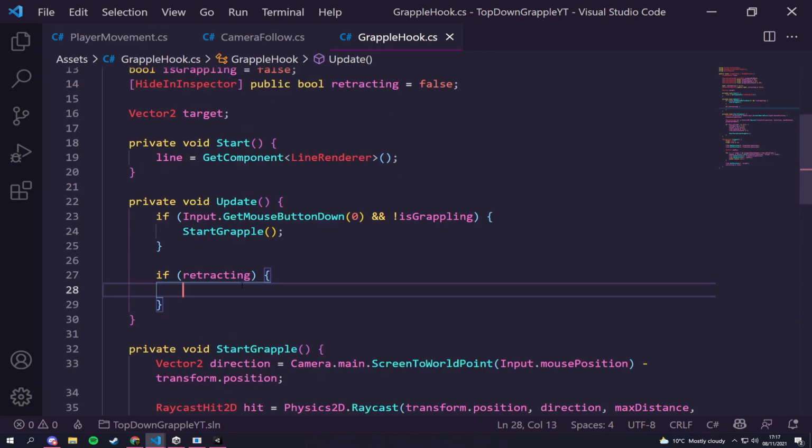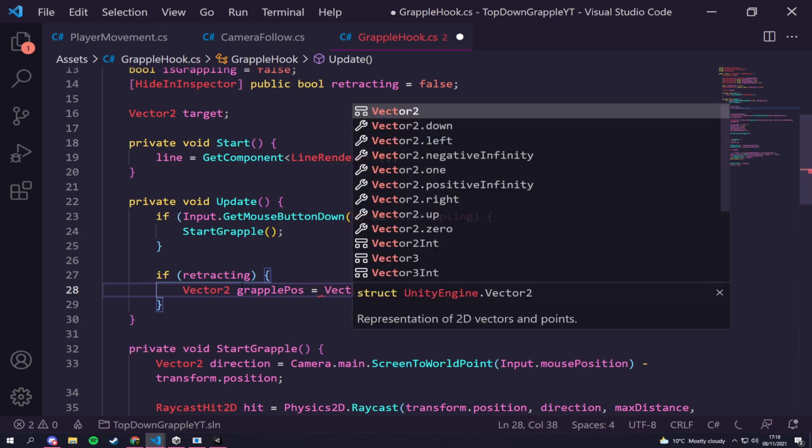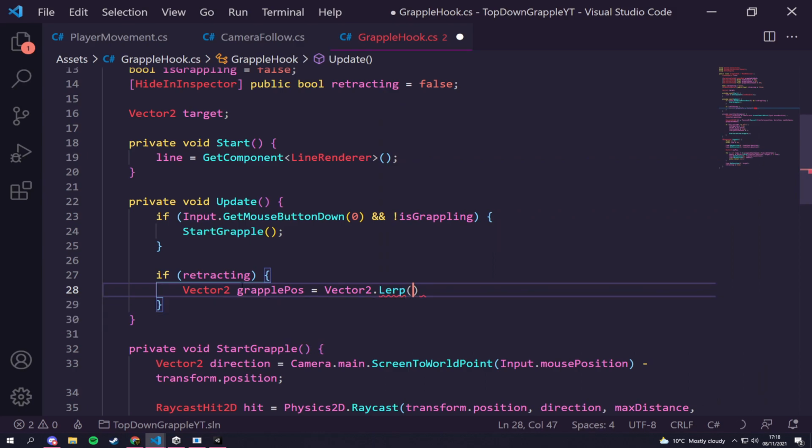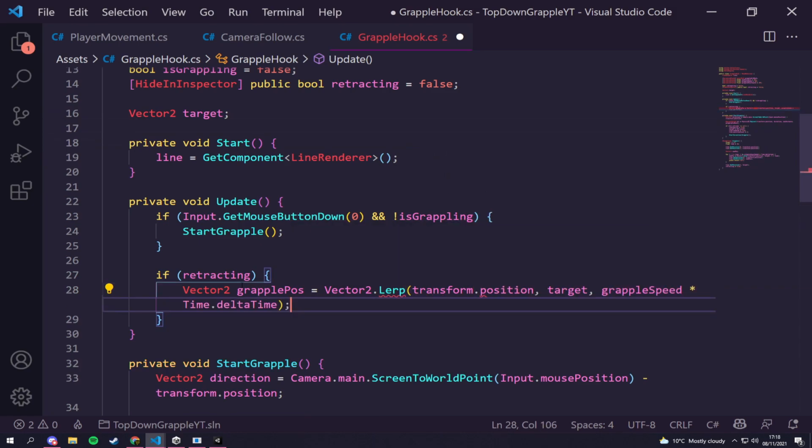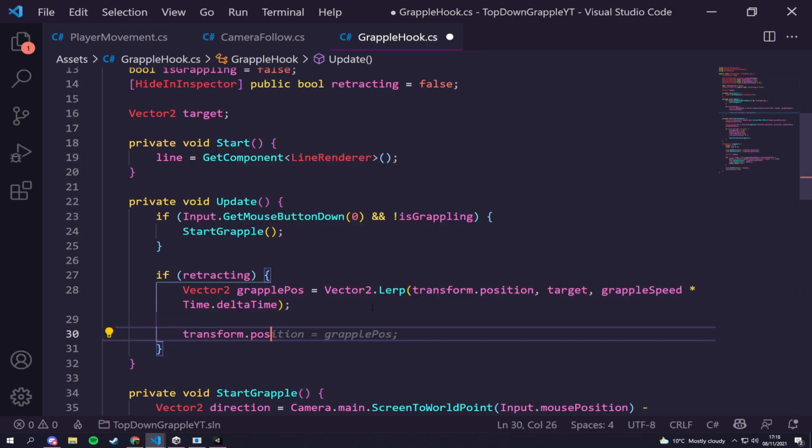Now let's start reeling in. So we're going to say retracting, and we can say Vector2 grapplePosition. So let's say grapplePosition is equal to a new Vector2.Lerp, because we need to basically move our player between 2 points. So we're going to say transform.position, and there you go, that's actually correct. Transform.position is where we're starting from, and we need to move him towards our target at a specific speed, and that's going to be our grapple speed. Then we're going to say transform.position is equal to our new grapple position.